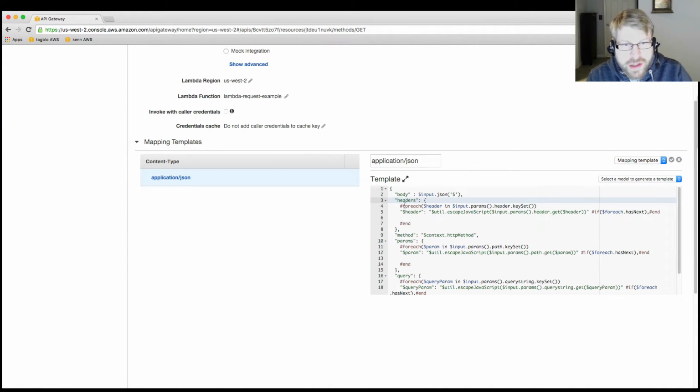Now under headers, you're going to see another function of the velocity template language, the foreach loop. This lets us iterate over some properties and create a line in the JSON request document per each item that we iterate over. So we're going to iterate over the input params header key set. Input params is like a collection of all the different types of parameters, header and path and query string. Then we access just the header parts using header, and we use the keySet function on top of that to get just the keys out of that.